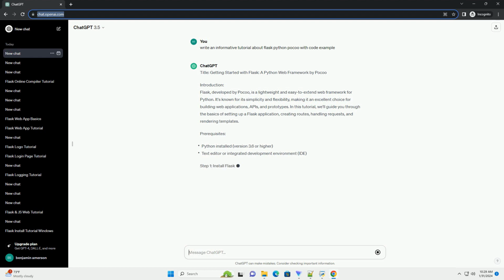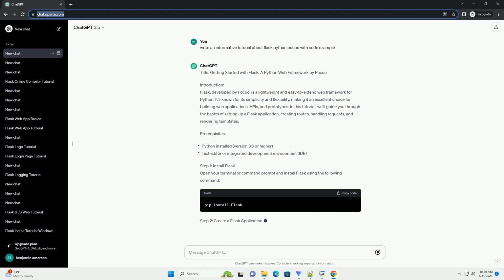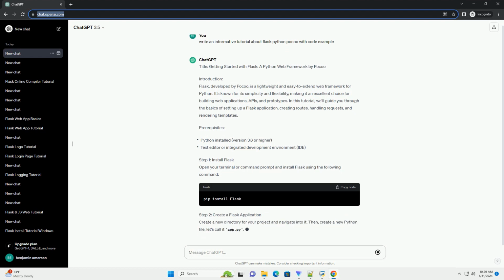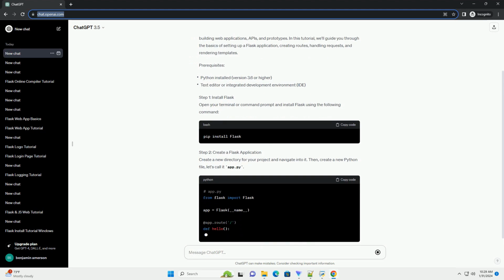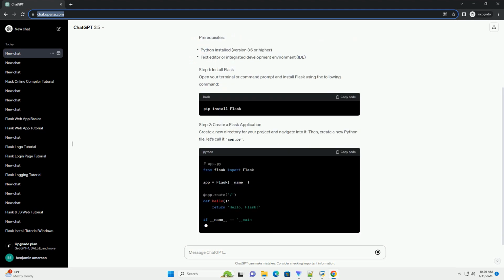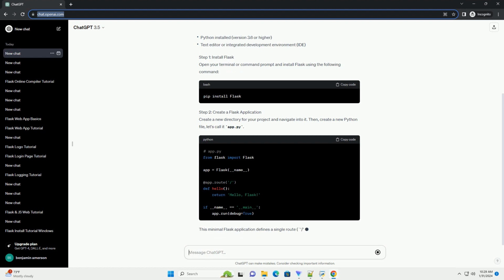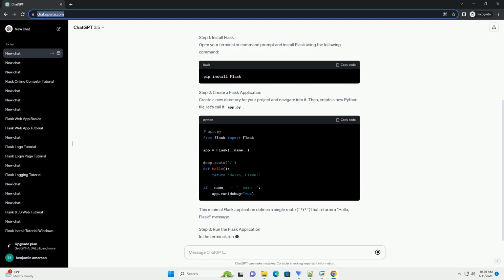In this tutorial, we'll guide you through the basics of setting up a Flask application, creating routes, handling requests, and rendering templates. Prerequisites. Step 1. Install Flask. Open your terminal or command prompt and install Flask using the following command.